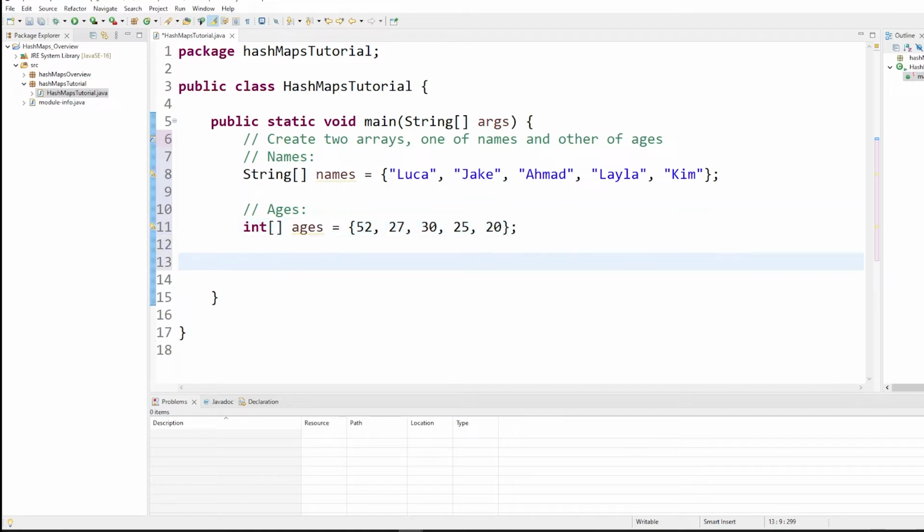Now how do we link these arrays? Like how can we say that Luca is 52 and Jake is 27 and so on? Well, we could just try to keep these all in order and know that the zero index of names is the zero index of ages. So Luca's 52 and so on. That's a bit of a pain. So let's print Luca's age.